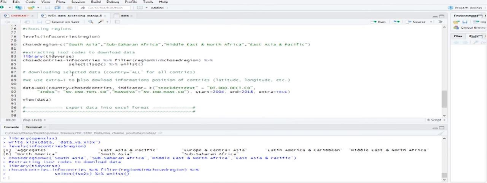Now, after choosing those countries, we will use their codes above inside the command WDI to download our database. Now, we have other information such as variables that we can change their names. As you can see, manufacturing value added according to the code corresponding to that variable and so forth. We choose a starting period and the end, and we use extra to specify the latitude and longitude. That information, according to latitude, longitude, and so forth, will also be downloaded inside the database. We use this code to download that data and store it inside the variable data.